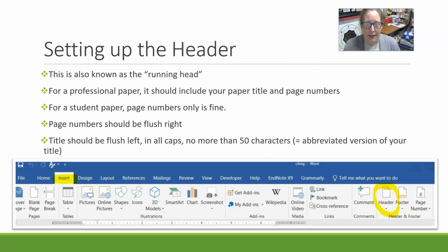Next, you're going to set up the header. This is also known as the running head, and there are a couple different requirements there. If you're writing a professional paper, you should include the paper title and the page numbers. If you're just doing a student paper, which most of you probably will be doing, you just want the page numbers only. The page numbers should always be flush right, and the title should be flush left.